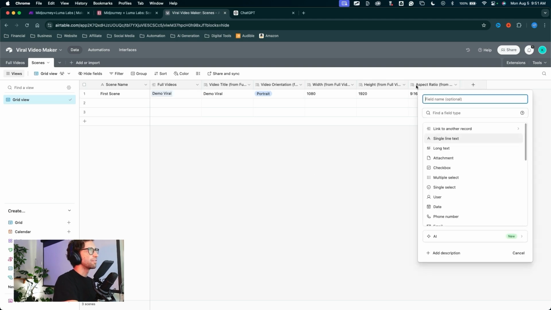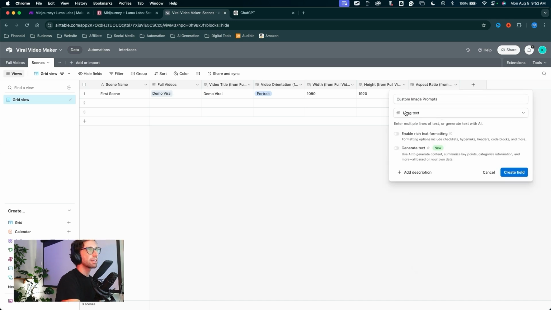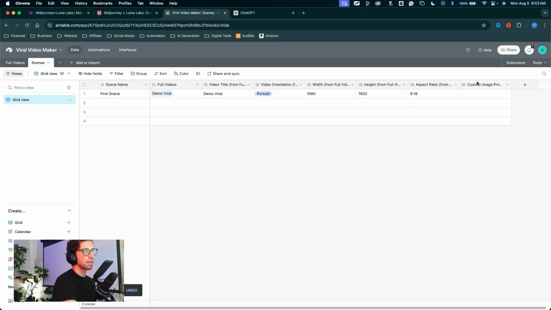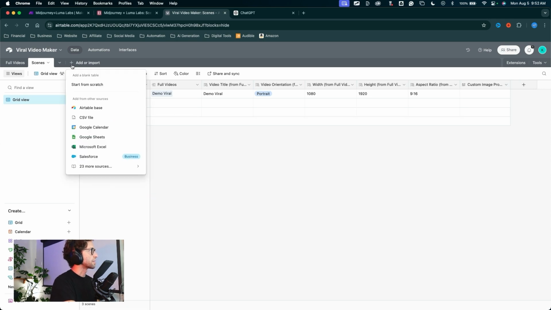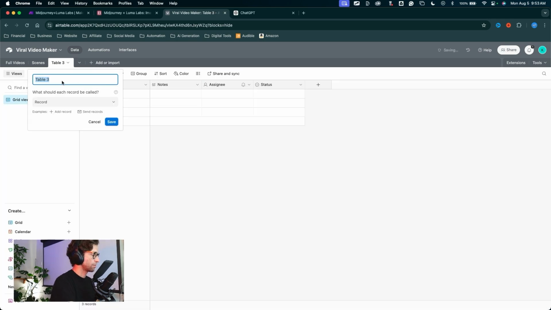I'm going to add a new field and call this custom image prompts. This will be a long text. Create the field. Now we want to add our custom prompts here, but we also want to be able to stick in some pre-made prompts, some presets for the types of videos you want to make. So let's create a new table up here. We'll start from scratch, call this image prompts. Click save. We have our grid view.